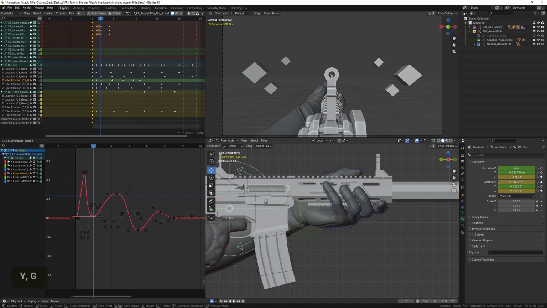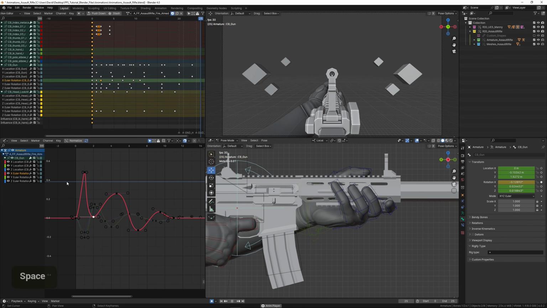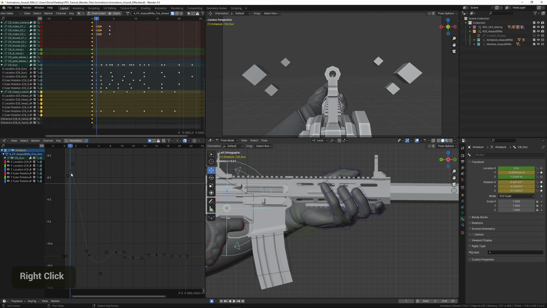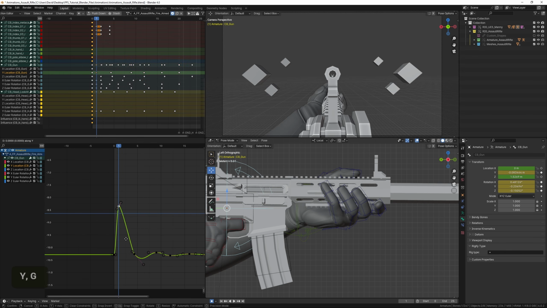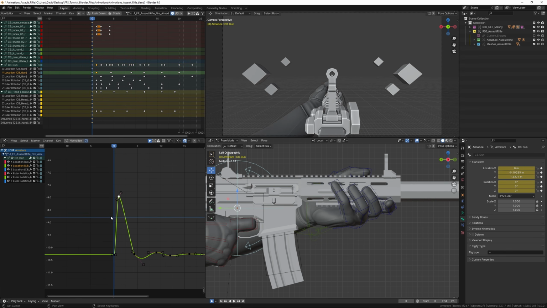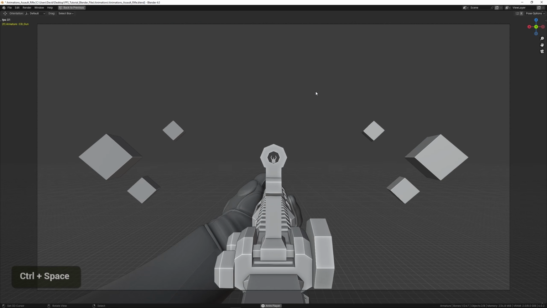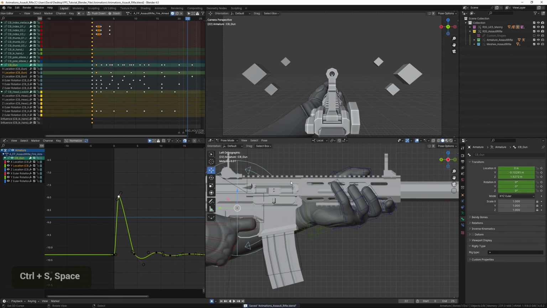So I'm gonna move the X rotation a little bit to kind of stabilize it even more. And maybe even move it back a bit more on the Y location. And there we go. That's our aimed fire. So these are usually a bit quicker to make since we can base them on the default animation.